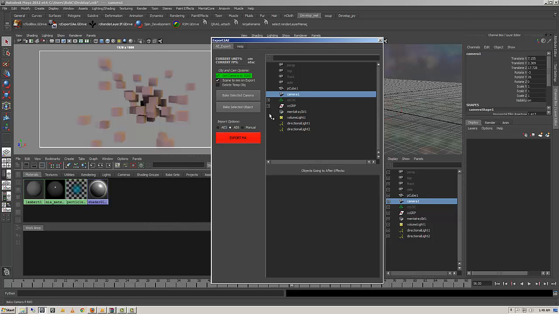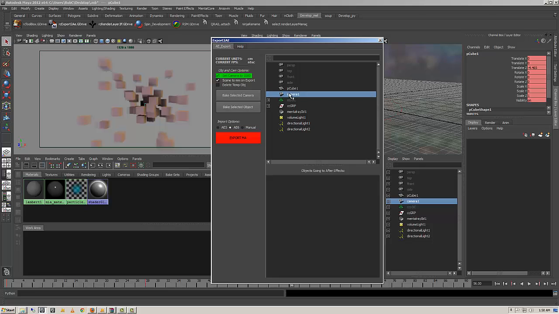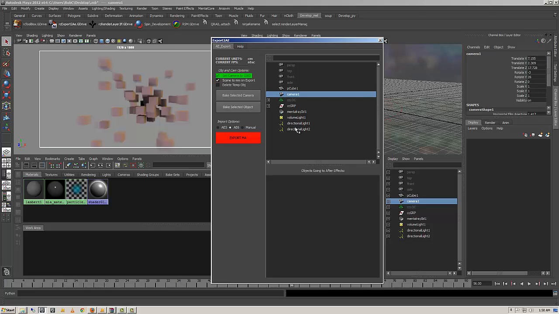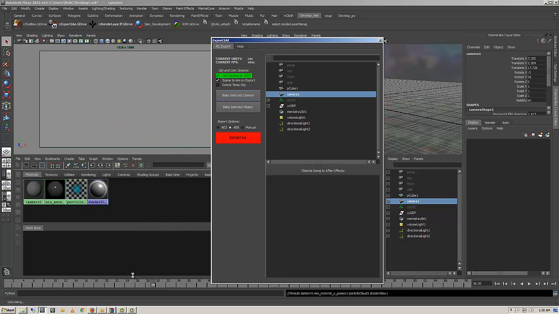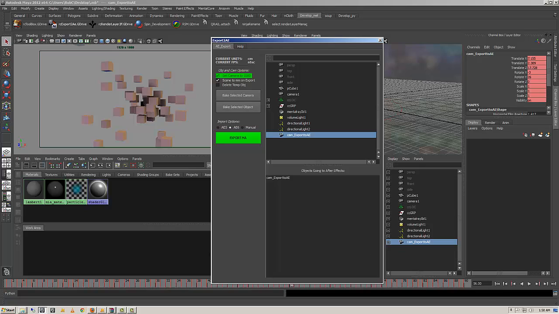So let's just worry about the interface of the tool and how it works, and this red button here is saying we have not baked a camera yet. So let's decide what camera we want to send to After Effects. It's as simple as selecting the camera and saying bake selected camera. Now it bakes the length based on your timeline. So you decide how long you want the length to be simply by setting your timeline, and now the button is green and ready to go. If we were ready to go to After Effects, we could just go to After Effects now and it would have a camera in there.